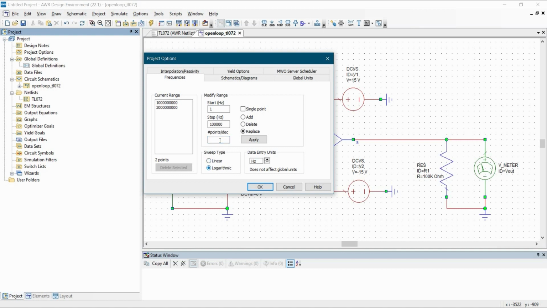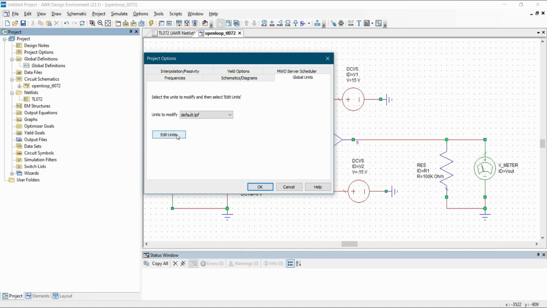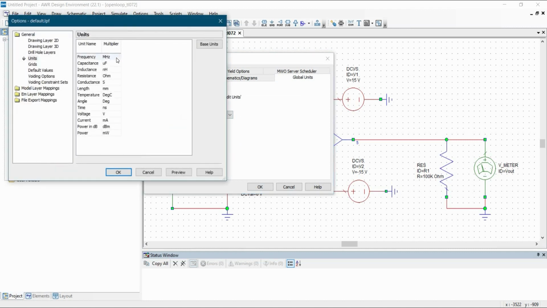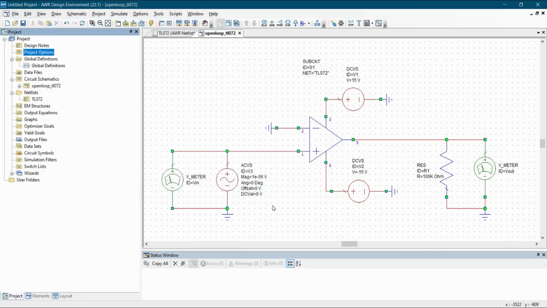So let's select the logarithmic first, and then you can also go ahead with the 10 points per decade and click over apply. So here we have 101 points for the range of frequency from 1 to 100K, and then click over OK. Now before going ahead, let's change the global unit to Hertz as well. So let's make it Hertz and click over OK.